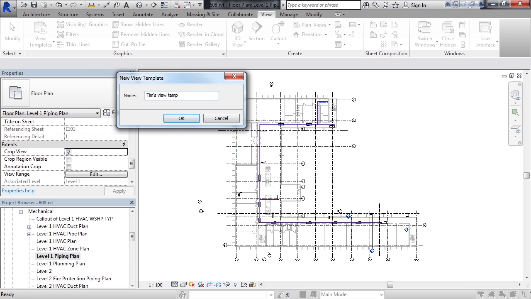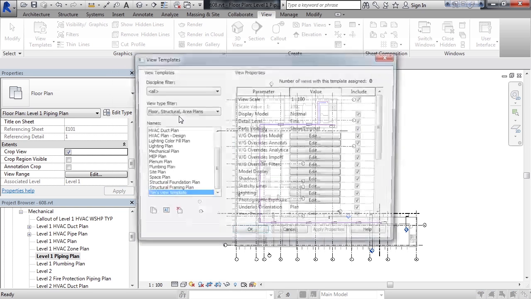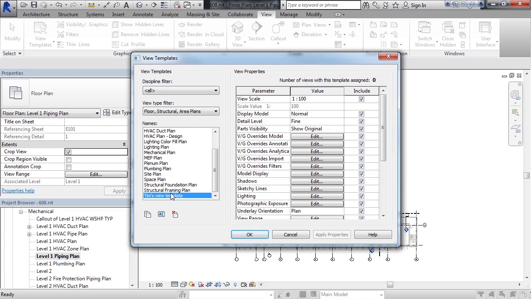You can name it whatever you want. This is just an example. And then click OK. Now I see that is now in my list of view templates. And again, if you didn't want this template, you could just highlight it, click delete, and it would remove it from the list.